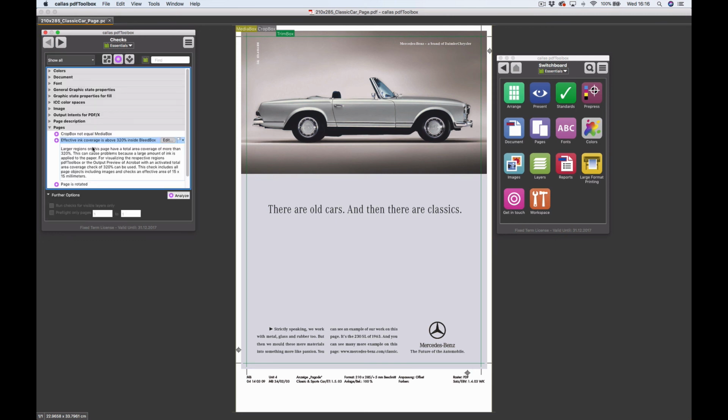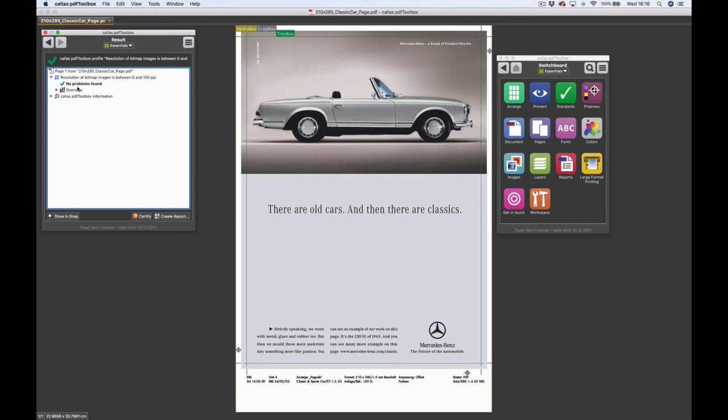But the check will just report, is it or isn't it? So if I say, crop box it is, page is rotated, I don't know, image, there we go. Resolution of bitmap images between 0 and 100%. Analyze. No problems. Which means that none of the images or this one image is lower than 100 ppi. So there we go. It just says, okay, it's not a problem.